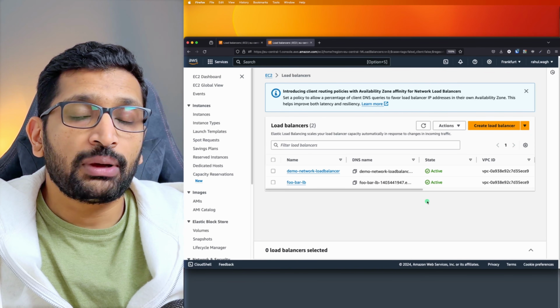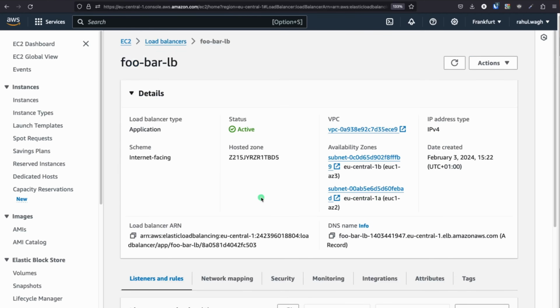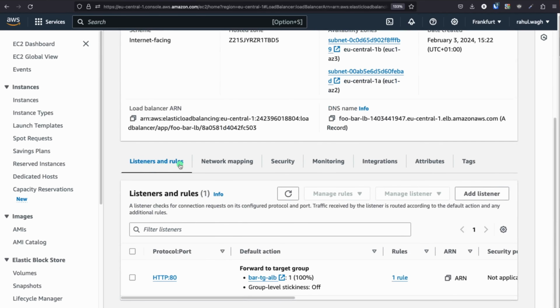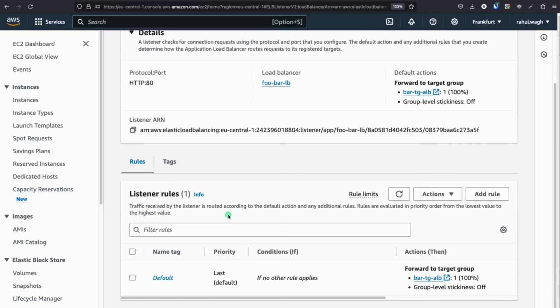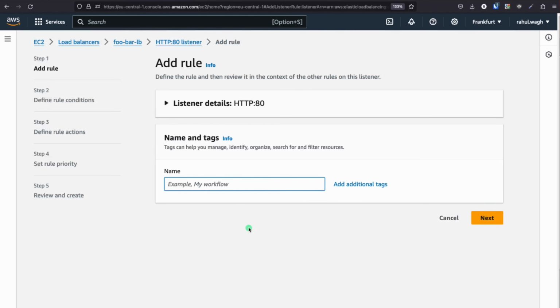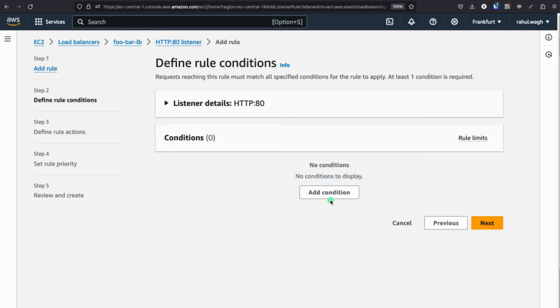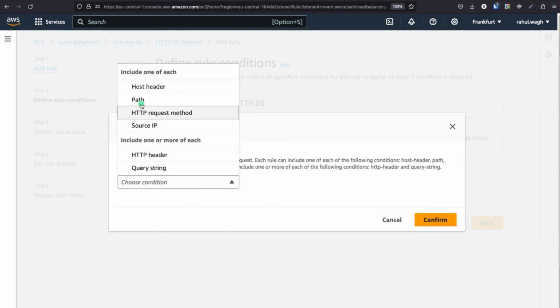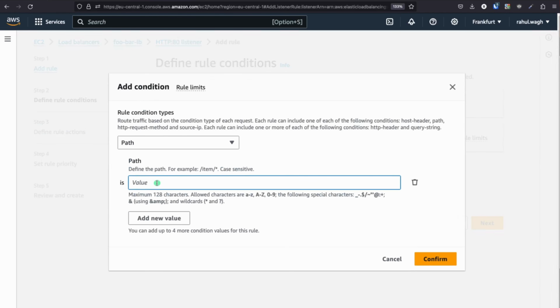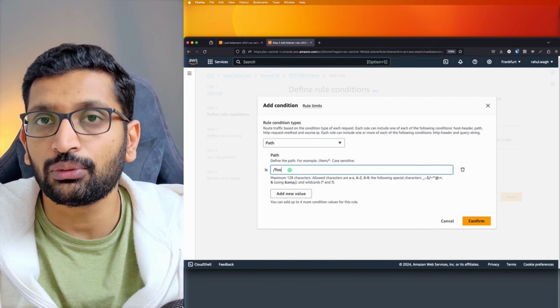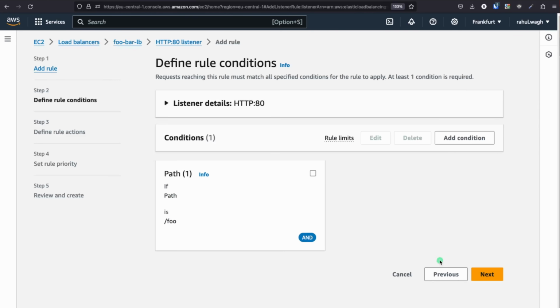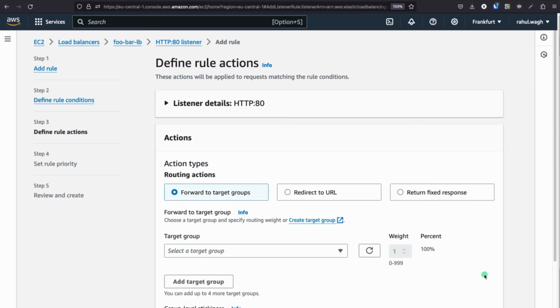All right, so now my load balancer is up and running. So click on this foobar load balancer, and here in the listeners and rules section, we need to modify this particular listener rule. So click on this one, and here click on add rule. First of all, let's put the first rule for foo, then click on next, click on conditions, then click on condition, select path, because we need to specify a path. So I'm just going to choose foo. If the URL ends with foo, then it will redirect to the foo instances target group. Click on confirm, go next.